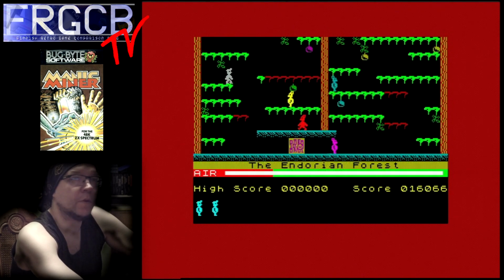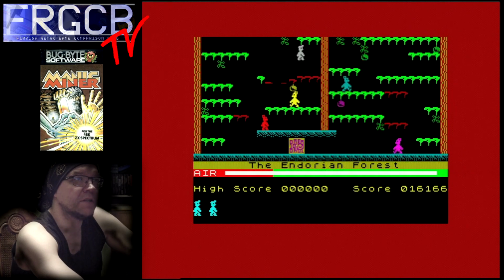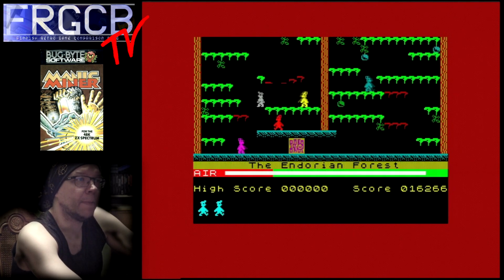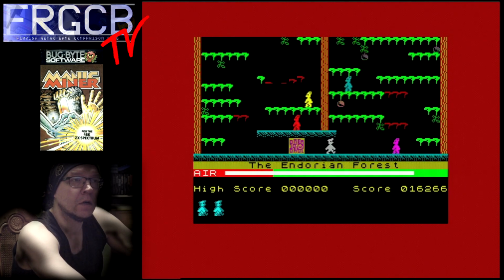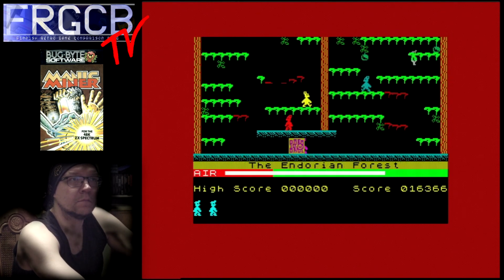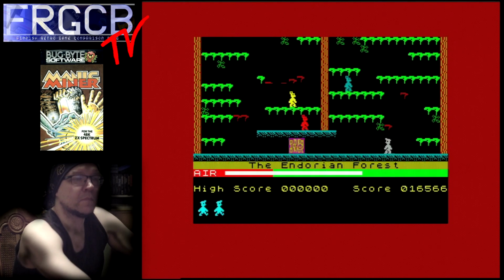The Endorian Forest. Okay, so this is pretty obviously a reference to Star Wars, and I suppose these creatures are Ewoks. But I have no idea why you're collecting these sort of Christmas baubles. There. Okay, need to get closer. There. Wait. That was good.